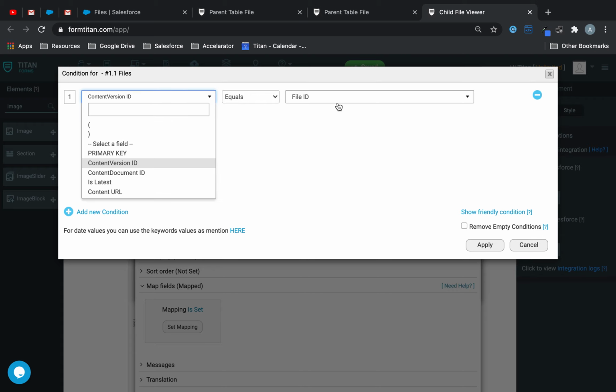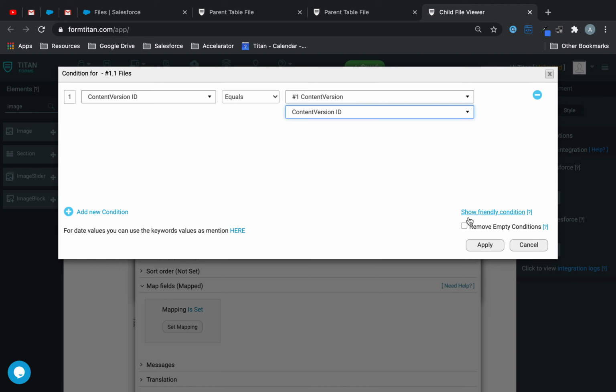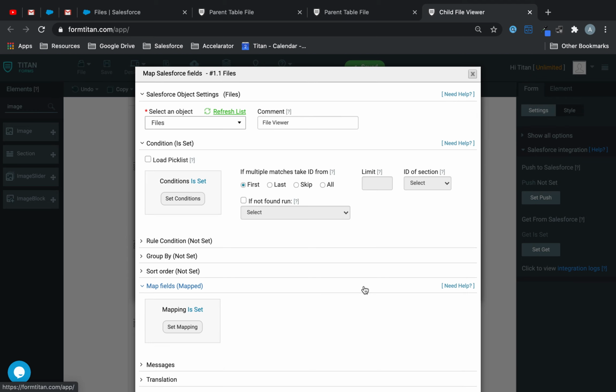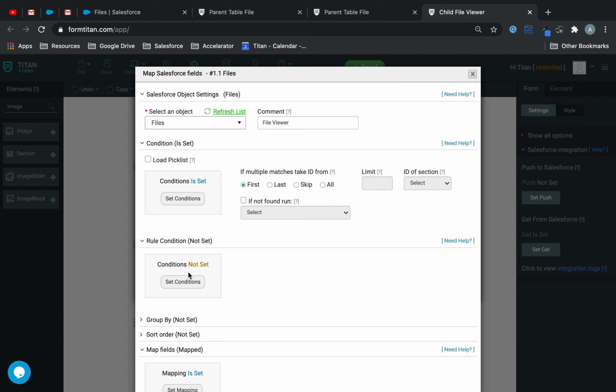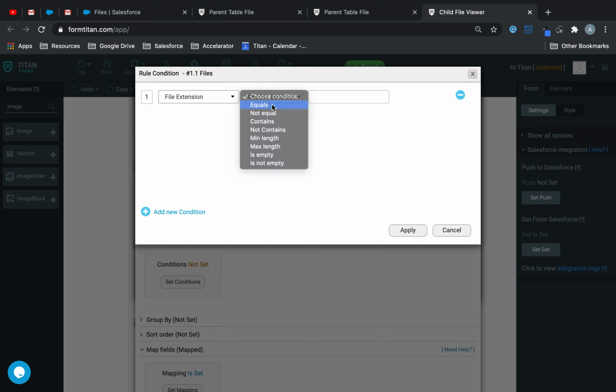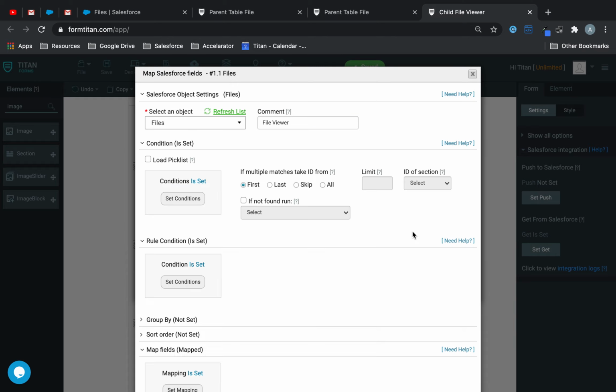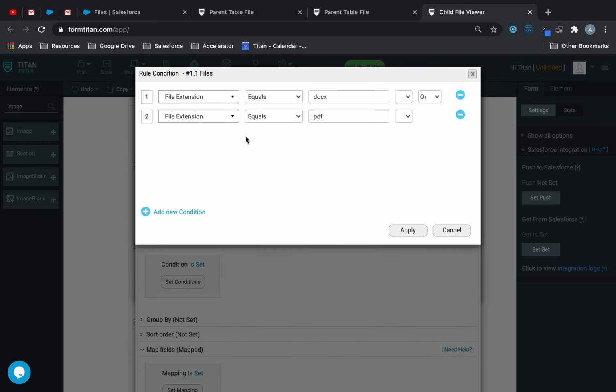Alright, so the condition remains the same. You can even change this, since it's a child, like that. But I want to put a rule condition here. I want to say only run when file extension equals docx or file extension equals PDF, and you can continue to add as many extensions as you like. So what I'm saying is only run this get when the file extension equals docx or PDF.